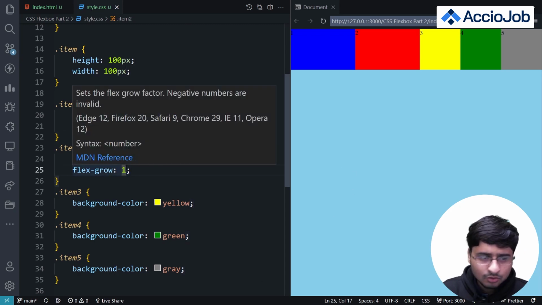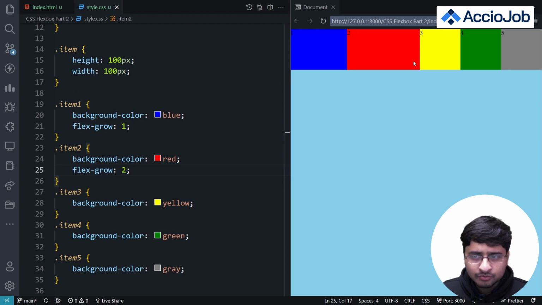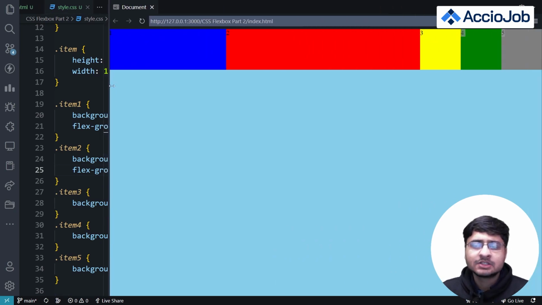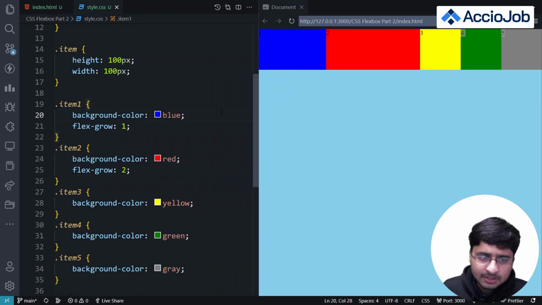If I give flex grow 2 to item number 2, item number 2 will grow a little bit larger than item number 1. Item number 1, since it has flex grow 1, which is greater than 0, takes up more space than the other items, right? So this is the property flex grow. You can dynamically adjust the content of your website according to your need.